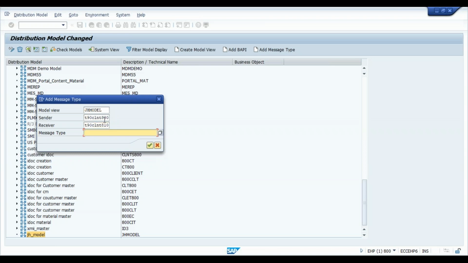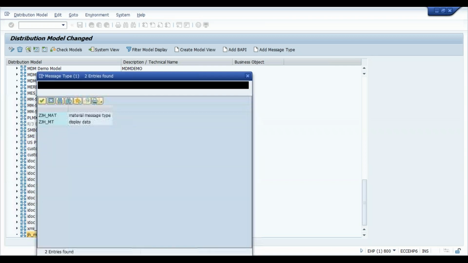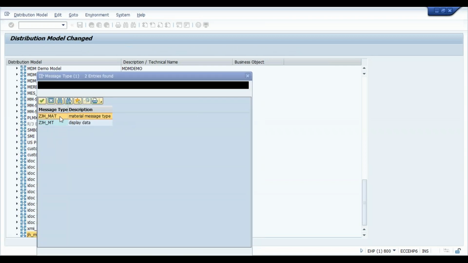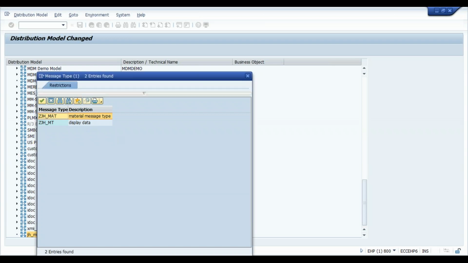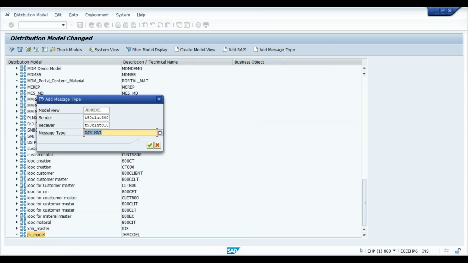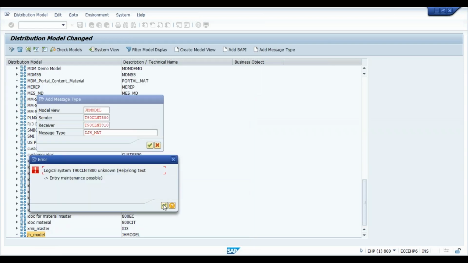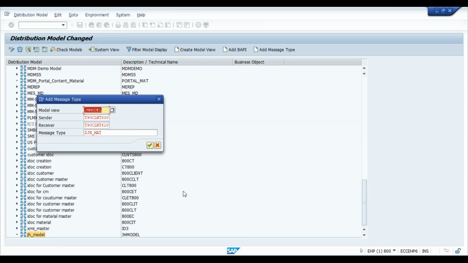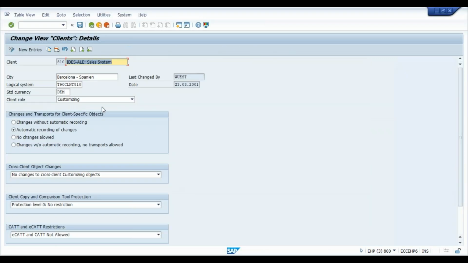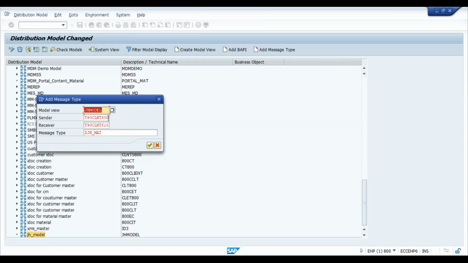810. And the message type just now we created, ZJH something, needs to be given here. So ZJH underscore MAT is the message type. So once we do this, the model view is completed. So model view is completed. 800. Okay. It's given as 090 instead of 800.